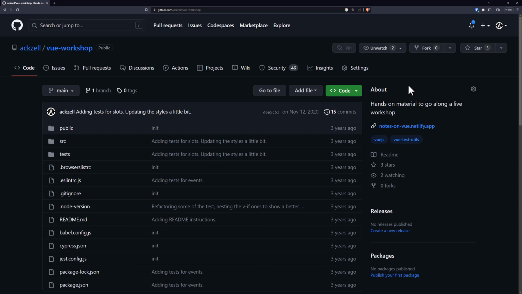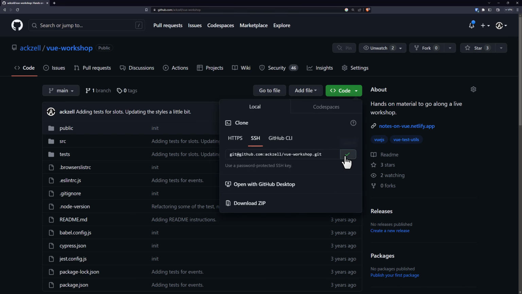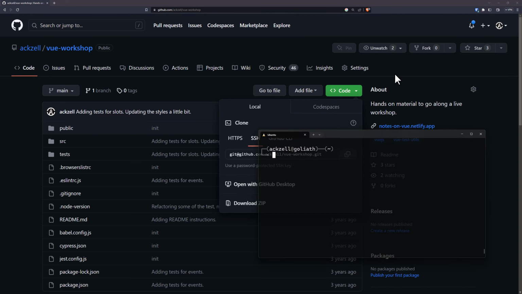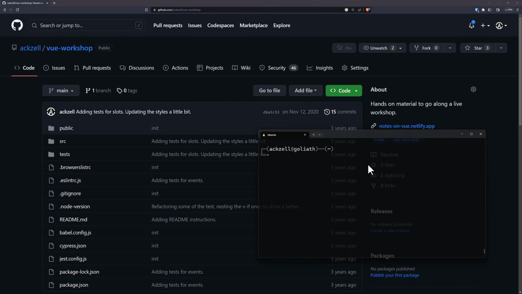So first, what we want to do is clone the repo. And let's do that here. Cool. Now let's change directories into that recently cloned repository and open it up in code.